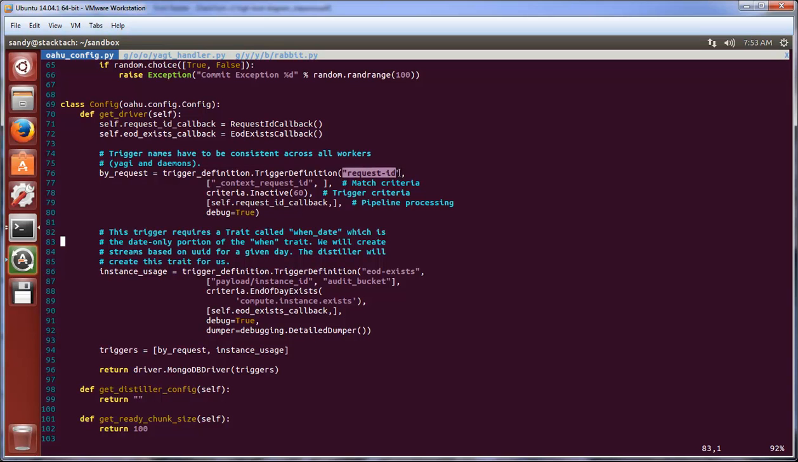So we've given it a name, and we had to define our match criteria. So remember, the match criteria are the traits that we're interested in. That's the buckets that it's going to go in. And in this case, it's _context_request_id, which out of OpenStack is where a request ID is hiding in the payload.